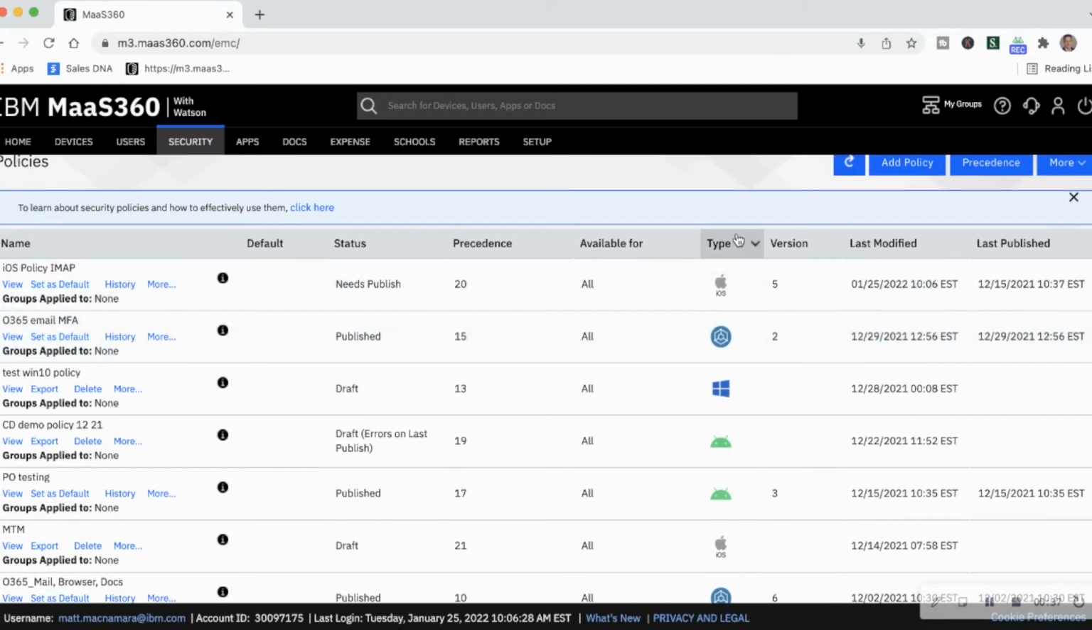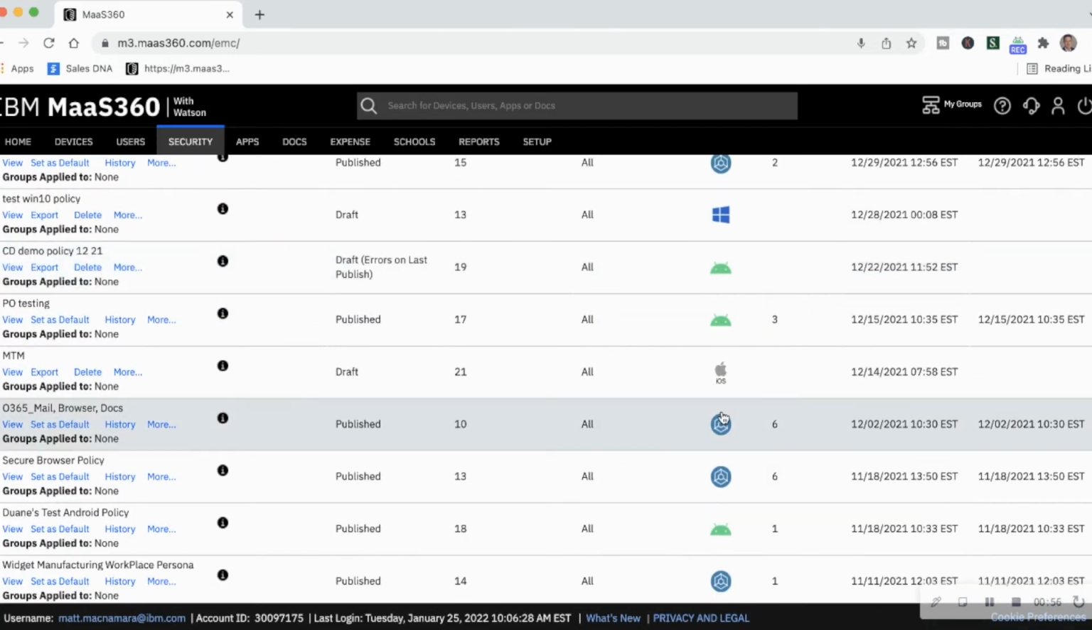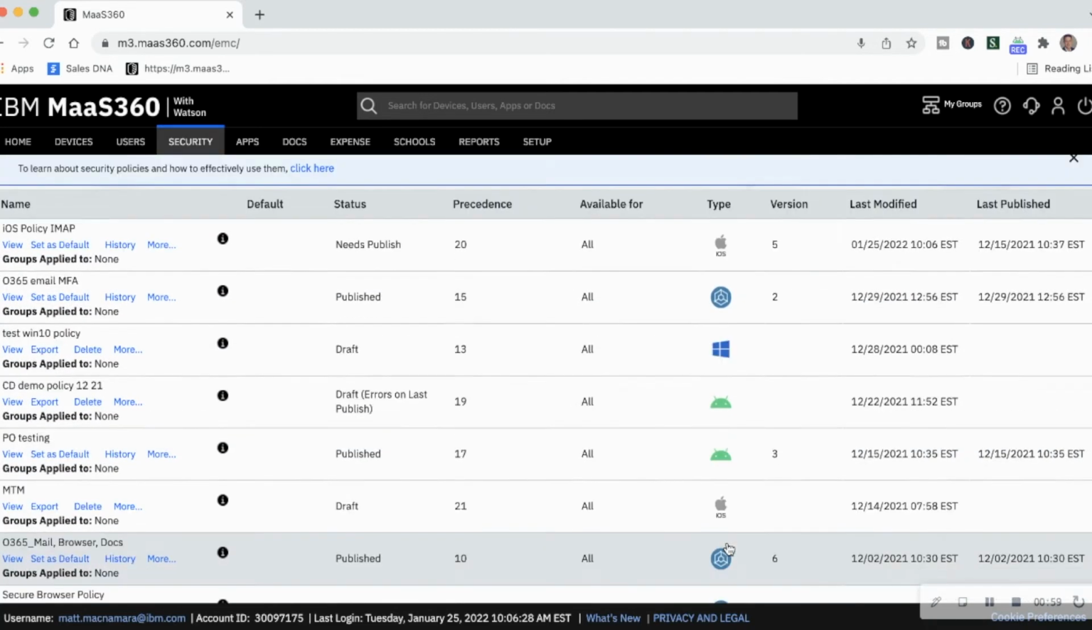Under type, there are two different types of policies that we offer in MaaS360. This is important to note. We have the MDM policies that are based on the operating systems. These control device level features. So you're going to have your iOS policy, MDM, a Windows policy if you manage and secure Windows with MaaS360, Android, and there would be a macOS policy as well.